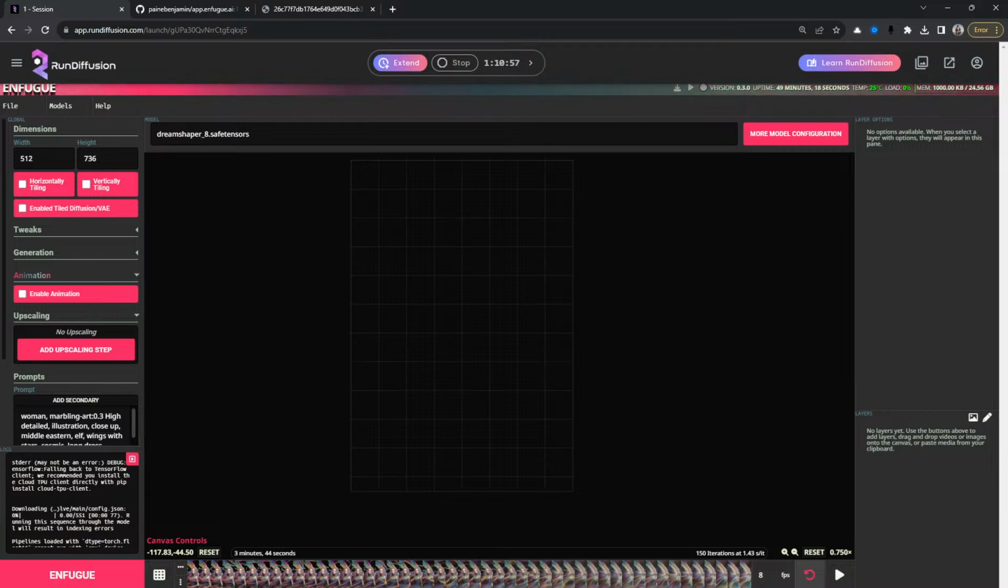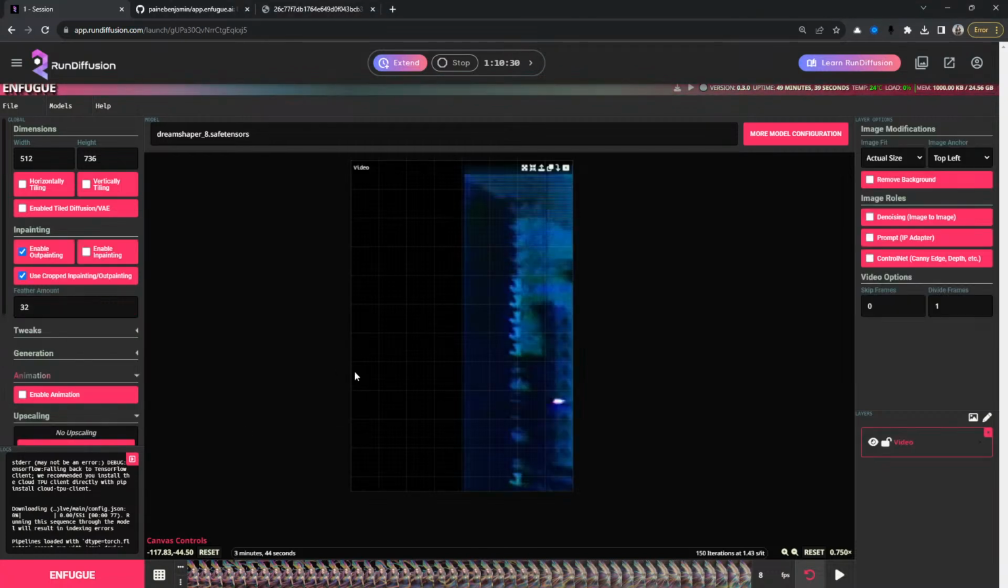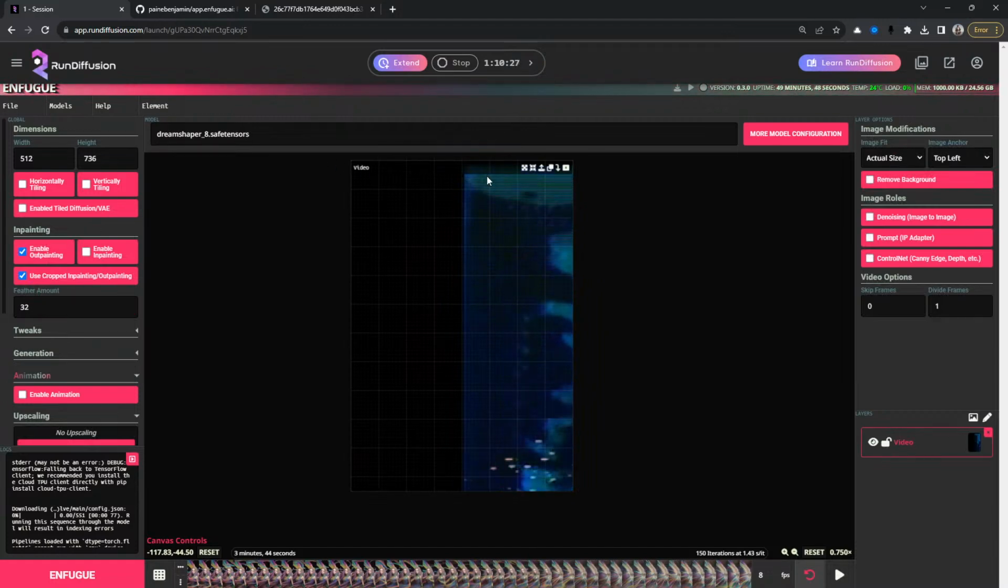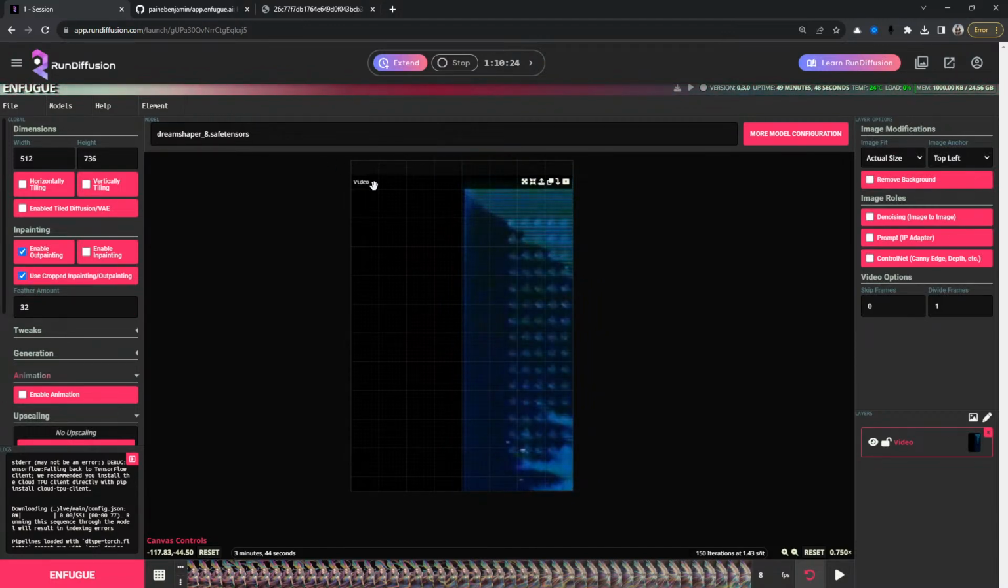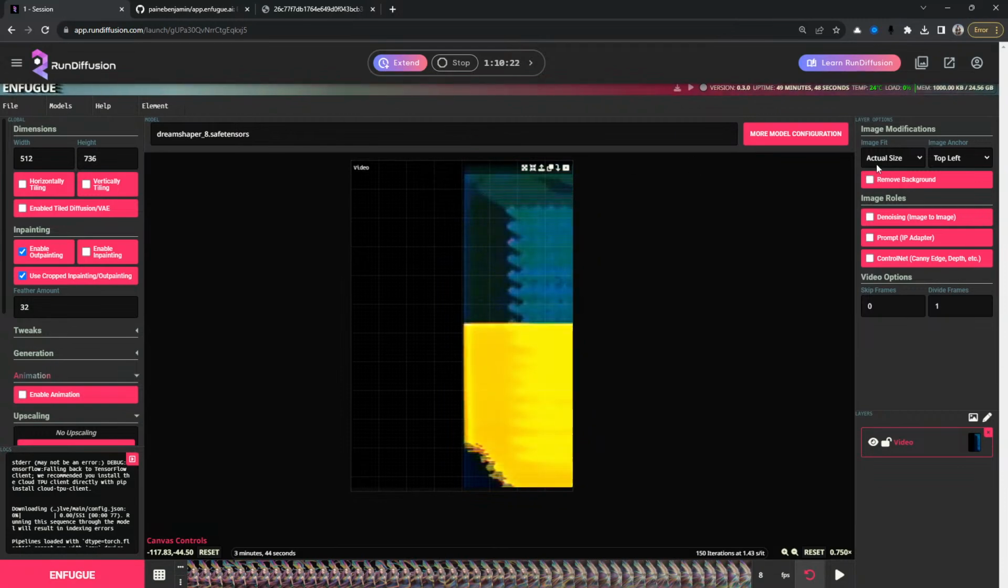That's right. You can upload videos on here too, can't you? Yeah, for sure. Absolutely. And you can run those through ControlNets. You can run them through IP adapter. It's super impressive what you can do. You can use the fit options in the top right.